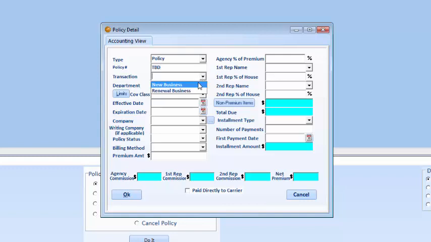Transaction is where you would indicate if this is new or renewal business. During your setup process, you might set up company or rep level commission grids that will match against this field. The department you select will guide the commission to the proper account. If this is not entered from the list, you will receive errors upon saving the policy.